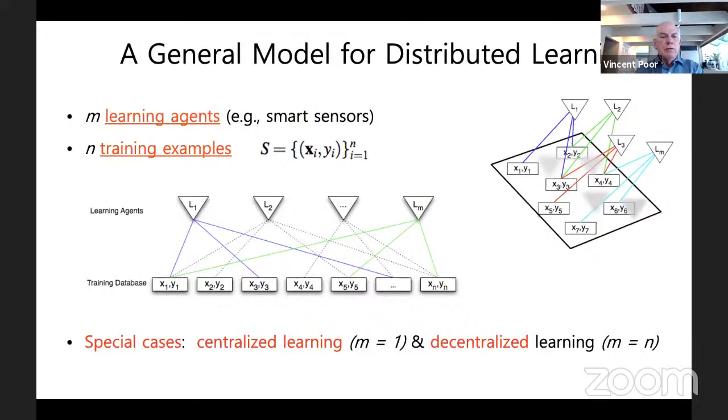So special cases of this are centralized learning, classical or standard machine learning, where there's only one learning agent and it's connected to all the data. Federated learning would be another example. Decentralized learning is an example where the number of learning agents equals the size of the training database. So each learning agent has its own training datum, and then there are connections among them based on various topological considerations. In a wireless network, that would mean those agents which are within radio range of one another would have an edge drawn between them. So I'm going to look at that case now to talk about decentralized learning.